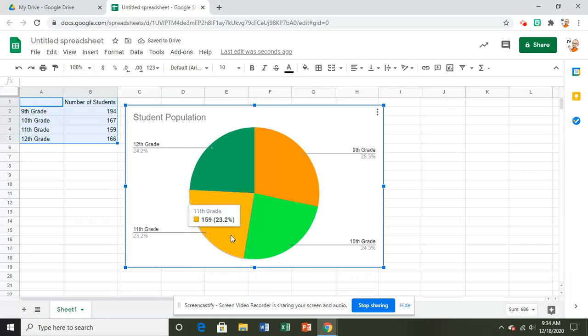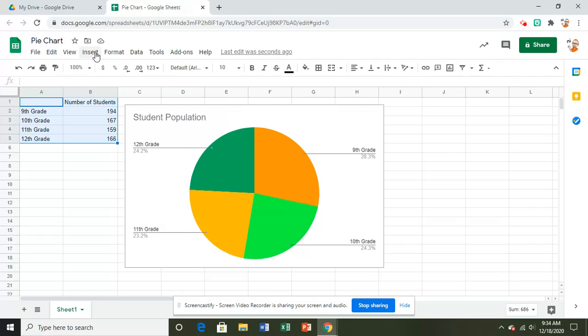Now, this is the completed assignment. However, step number 4 says save as pie chart. So I'm going to change my title to pie chart and upload to Schoology for your grade. So that is how you're going to be making your pie chart this week in class. Make sure that you have all your data selected, and when you are finished with your pie chart, please make sure you upload it to Schoology.